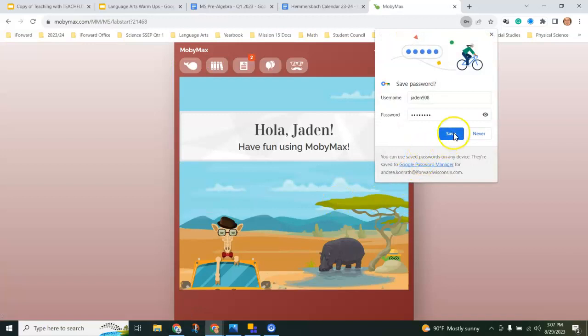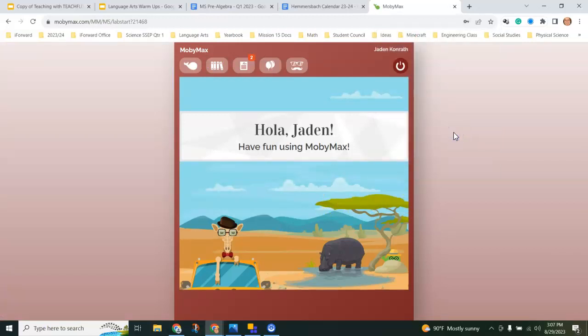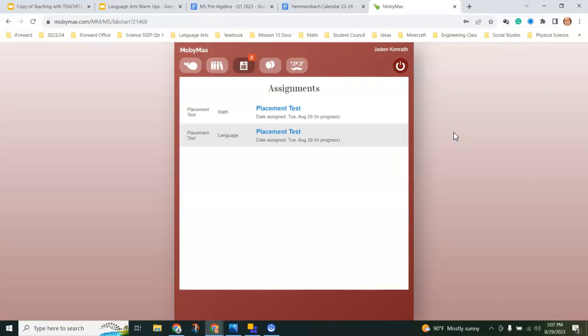And of course, as I log in here, I get a nice warm welcome. Sometimes what will happen is you will see that you are assigned placement tests. So the very first time that you log into MobyMax, you do have 2 placement tests to complete. One is in math and then one is in language. In order to complete both of them, all you simply need to do is click on which one you decide to take first. You will have to take both of them before you can start working on the skills that you need to freshen up on.